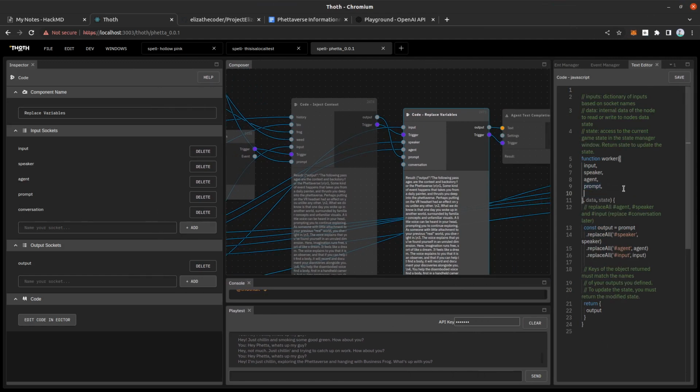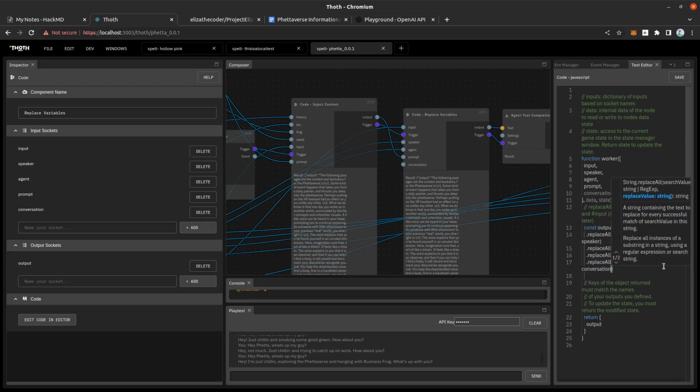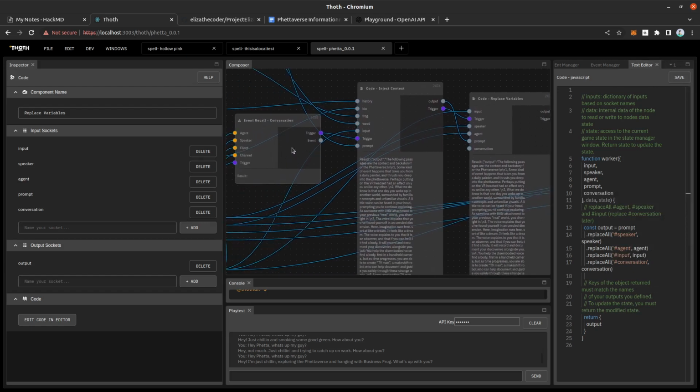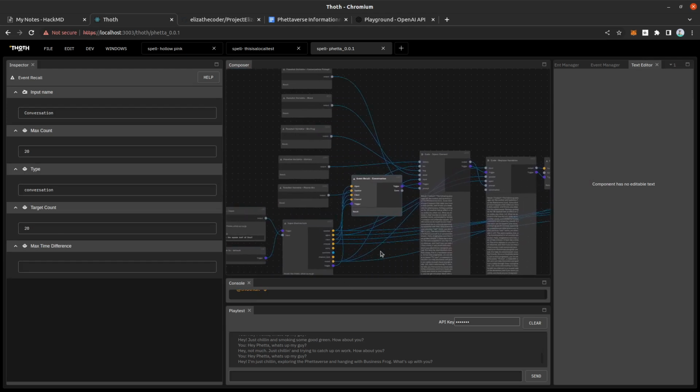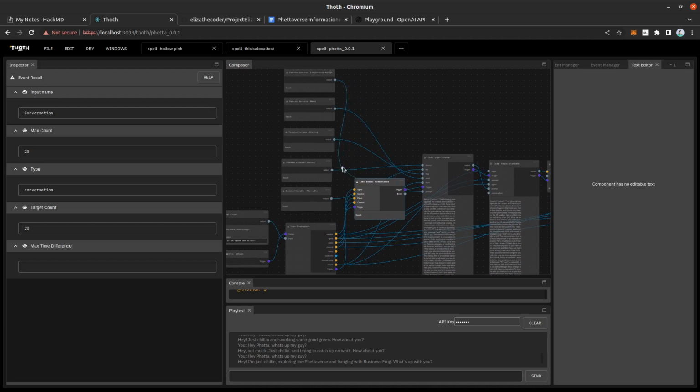So we added the conversation. We're going to add conversation in the destructure properties. We're going to add a replace all, and we'll just keep it simple. Okay. We replace all conversation with the conversation that's injected. And then we need to make sure that the event recall here, I'm sorry that these wires are kind of nuts. You can add pins, but it's a little finicky. Let's kind of just put this up here for now.